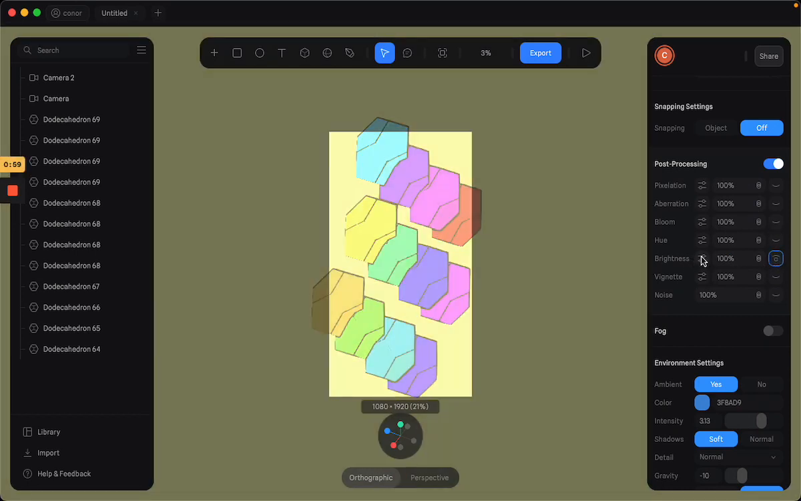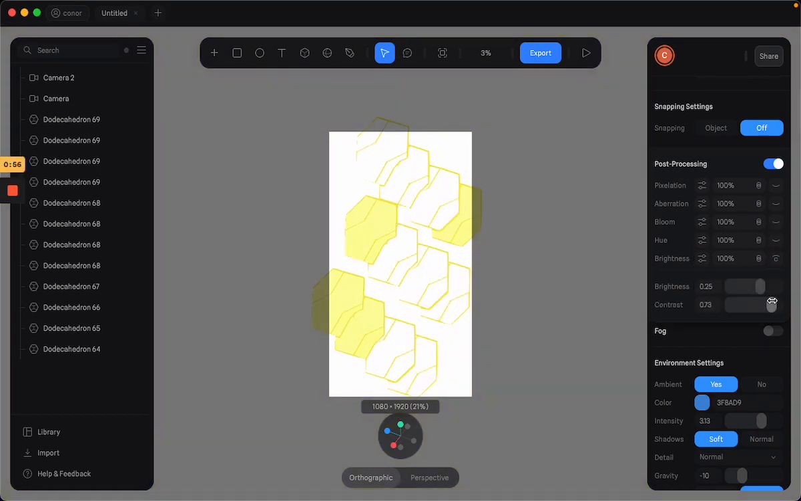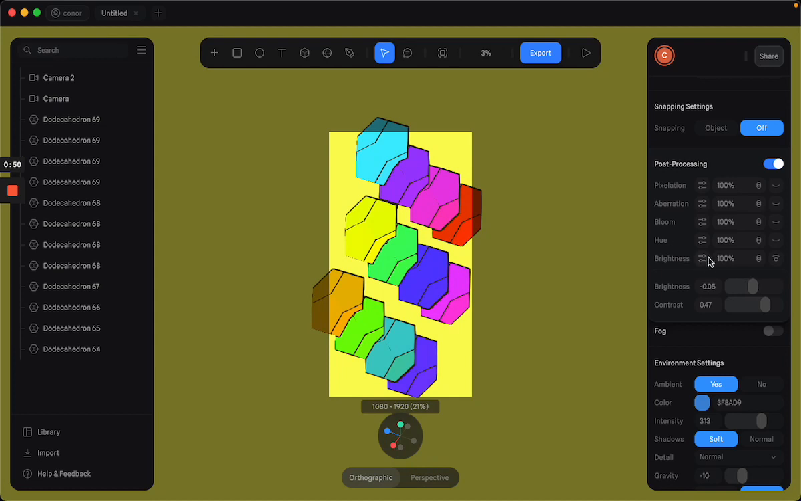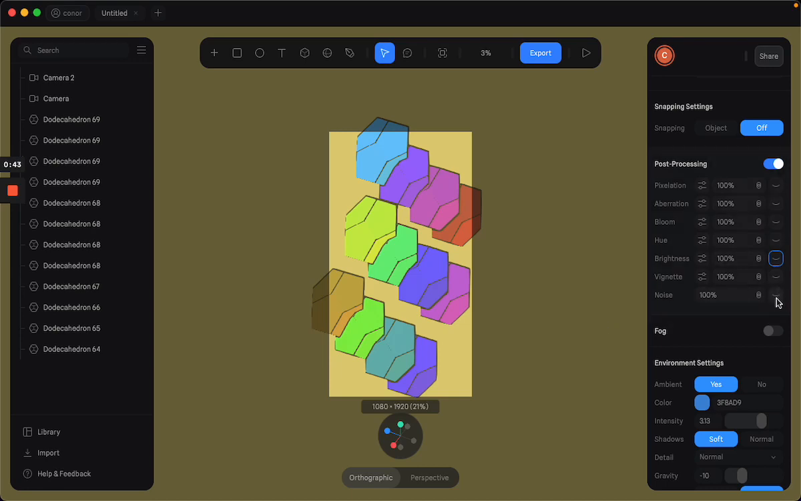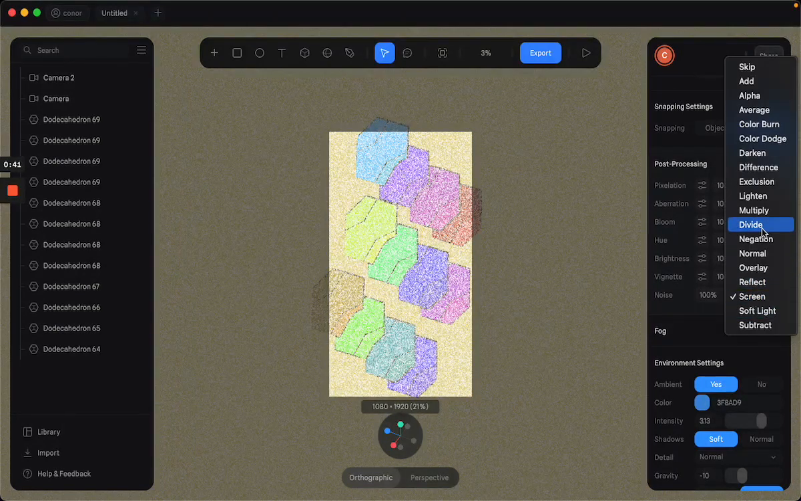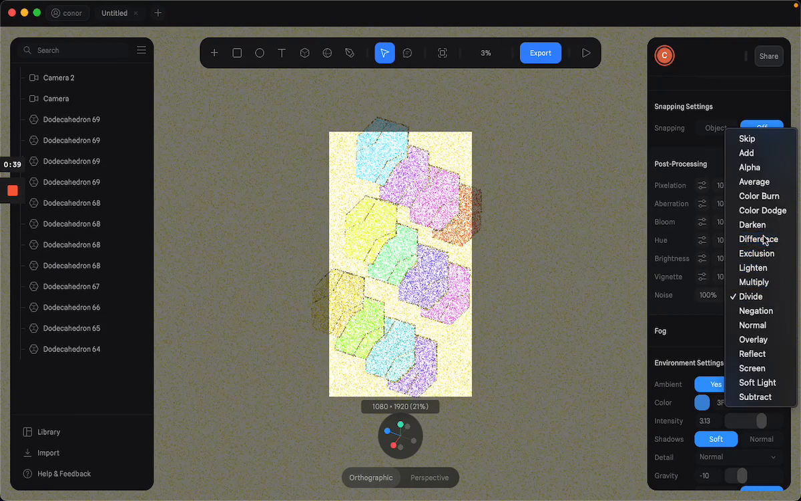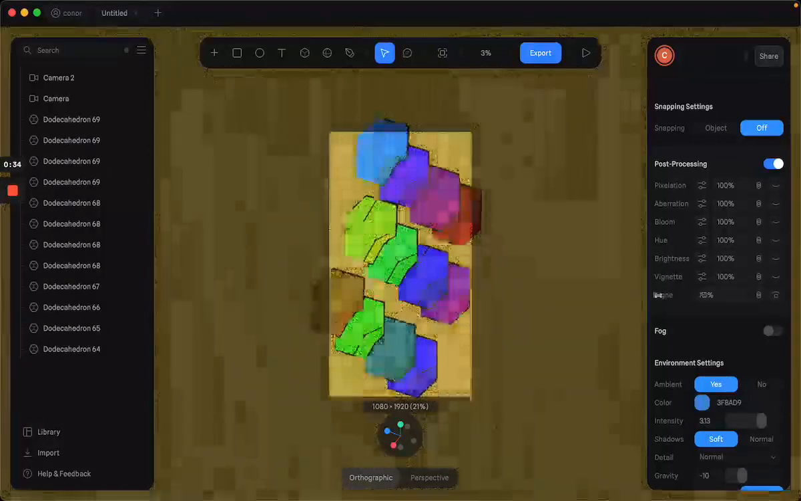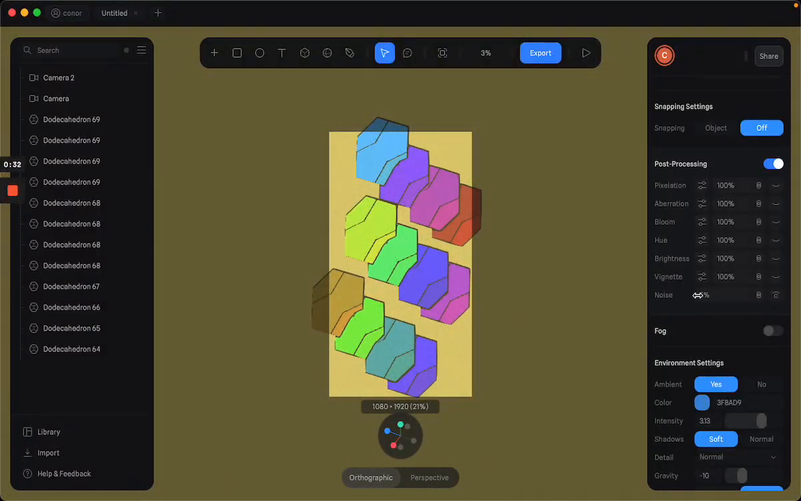So brightness, obvious. You can also adjust the contrast here if you want to boost up the contrast of your project or whatever. And then the vignette adds the little black corners. Noise is also a great option to add, almost like a textured look. If you turn it down real low, it kind of just gives it a little bit of fuzz, a little bit of texture.